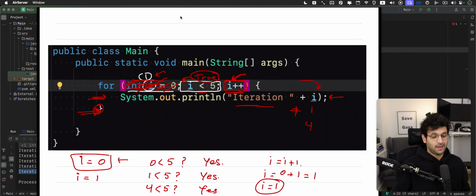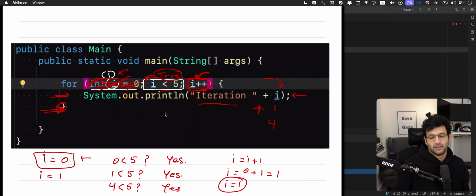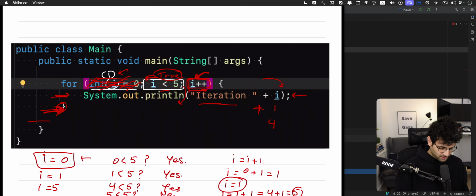Now, what's going to happen next is we're going to finish executing the last statement, iteration 4, and then we're going to come here and say i equals i plus 1, and i currently is 4, plus 1 is 5. So the new value of i will be 5, and then we're going to ask, is 5 less than 5? And the answer will be no. Since the answer is no, we're going to break out of the loop, and we're going to stop printing anything.